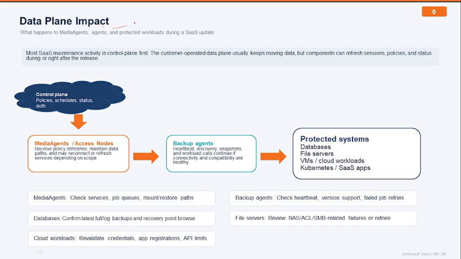Data plan impact, control panel, policies, schedules, status, authentication as well. In the control panel, media agent and access node receive policy refresh, maintain data paths, and may reconnect or refresh service dependencies based on scope. Multiple backup agents: we need to check heartbeats, discovery, snapshot, workload calls, and continue if connectivity and compatibility are healthy. Sometimes I'm just giving an example for you.